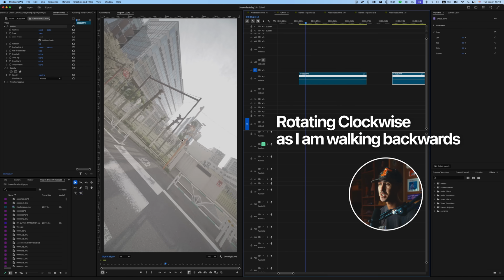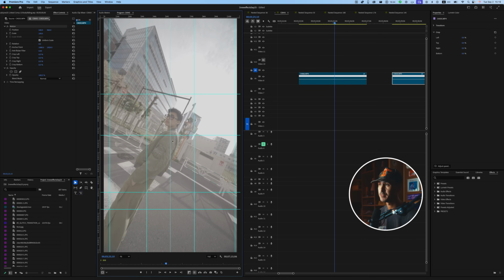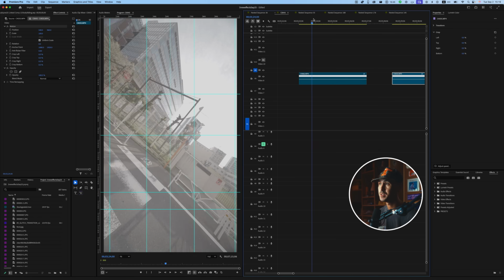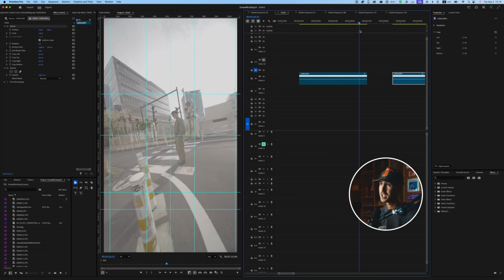And the key here is that I'm trying to keep my subject somewhat centered in the middle of my frame here. If I put on my guides here, you can tell that Cody basically for the most part is centered in my frame.